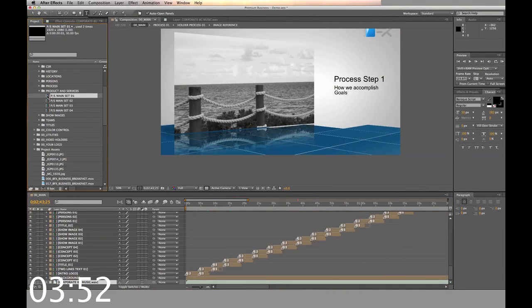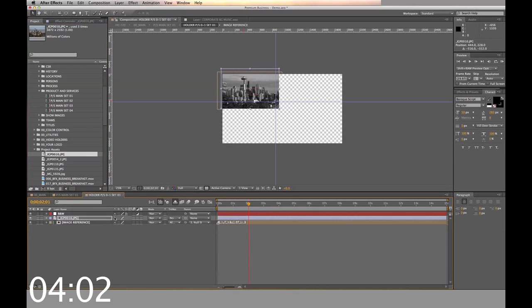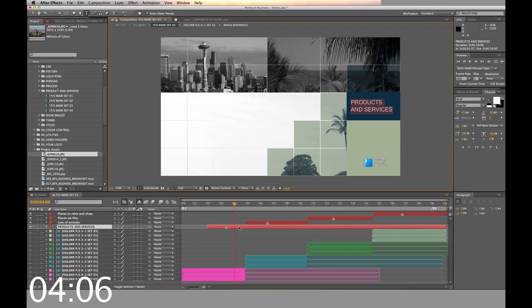Now for the products and services. Double-click on the timeline, then double-click on the holder layer, and drag and drop the image you want to use above the placeholder layer. Then double-click on the text layer and type in the info about the products and services. Now repeat this for all subsequent products and services.